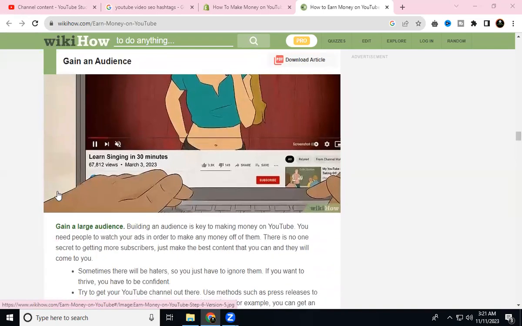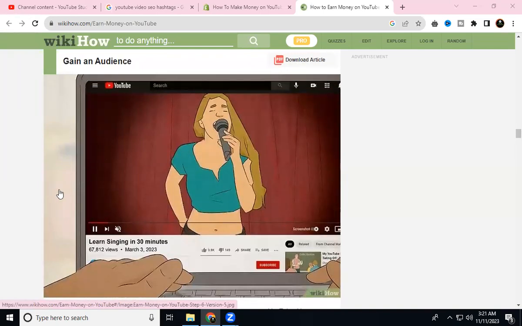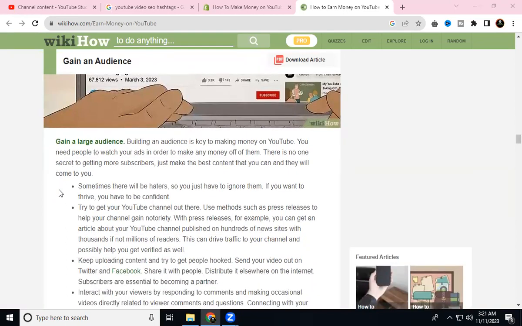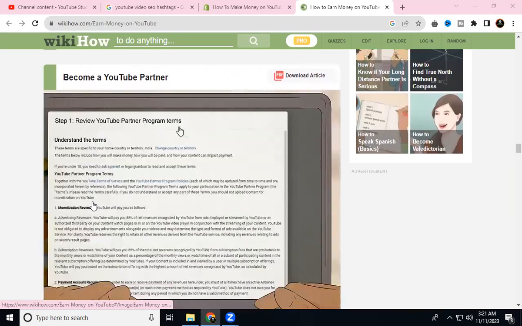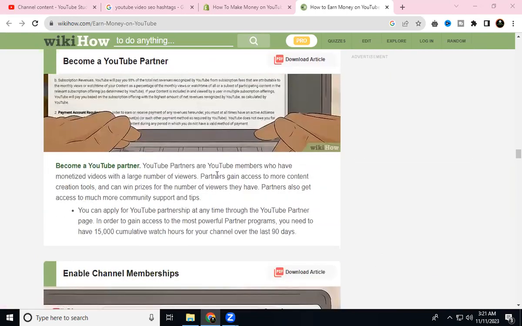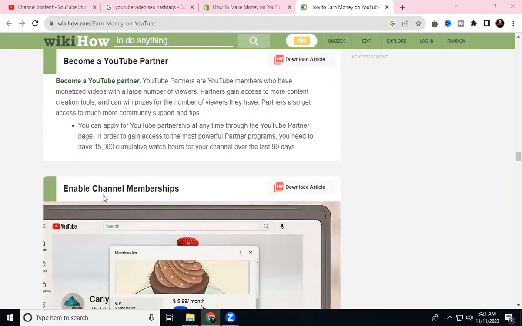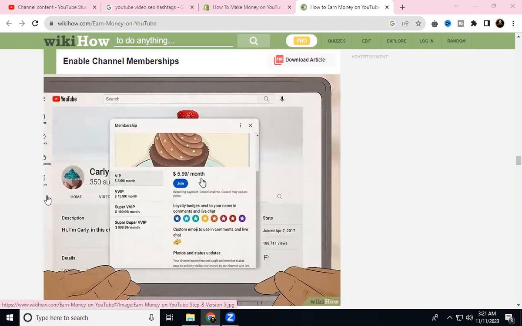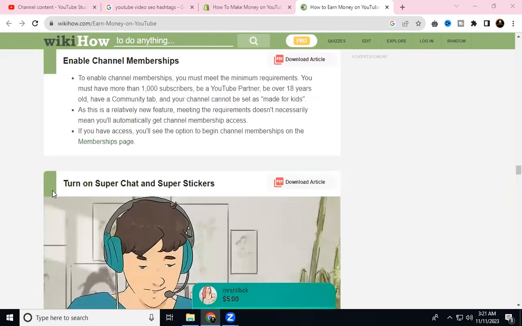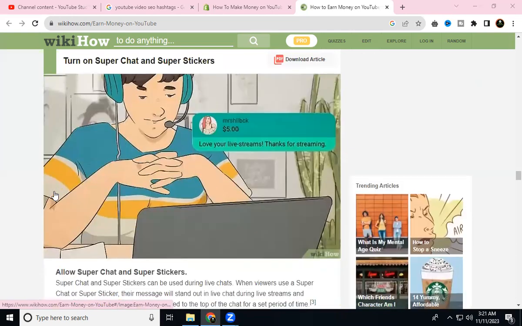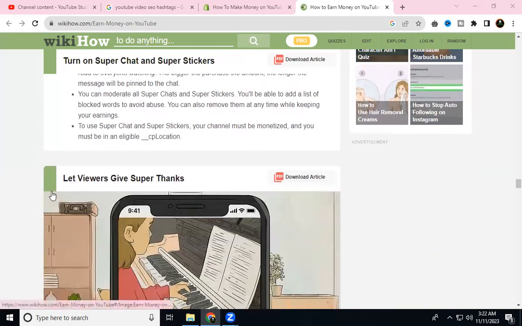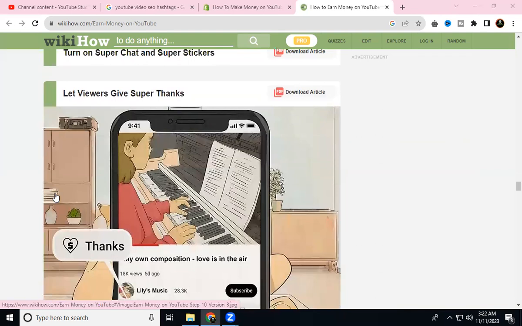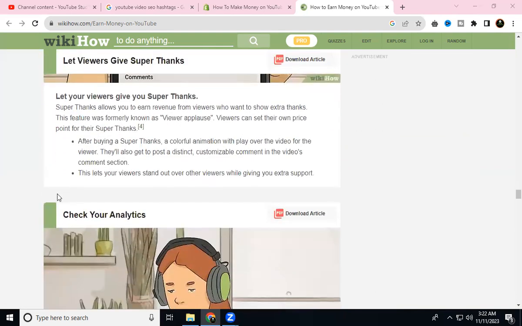Gain the audience. YouTube needs people to build an audience at scale. Then there is the YouTube partner program, YouTube members, etc. Enable channel membership: here is how to enable it. Turn on Super Chat, which allows chat, sponsor stickers and super thanks for viewers.